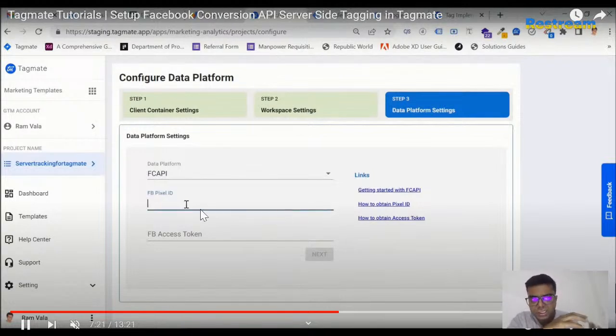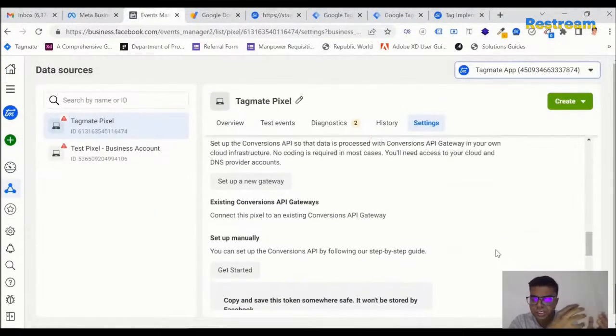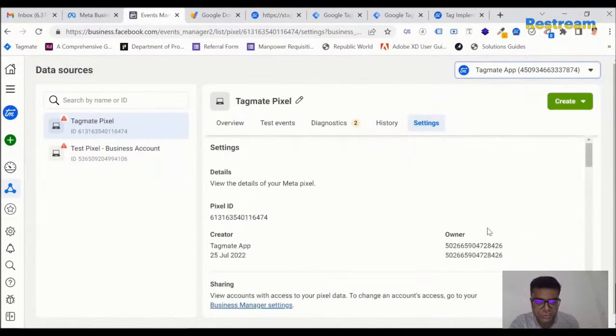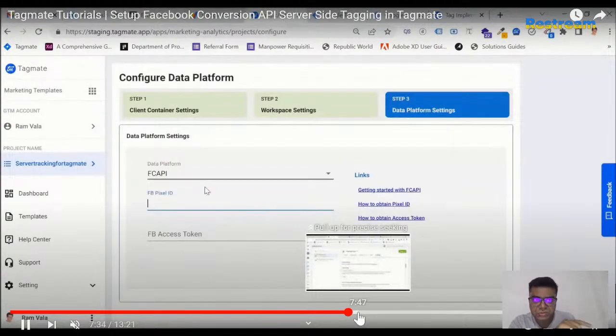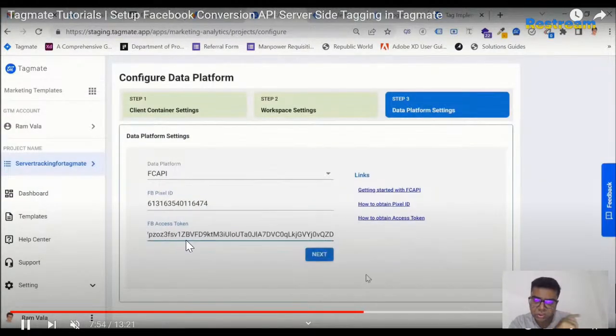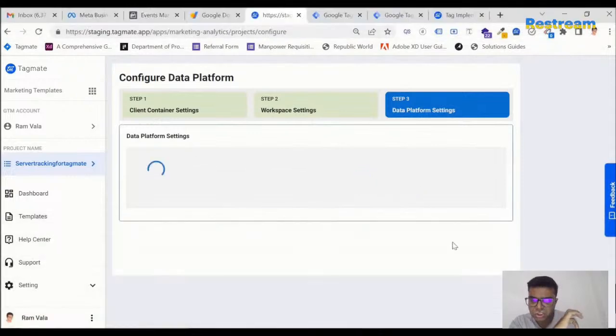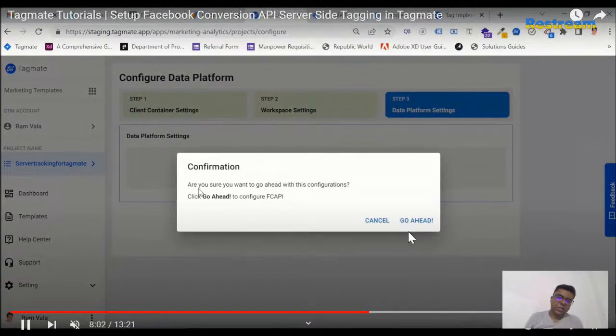Enter the pixel ID. I think you probably know how to get the pixel ID. Go to your Event Manager, go to your Tagmate pixel, go to the settings, and just copy this pixel ID and enter it here. And for the access token, go to the same page. In the manual setup process, there is a feature to generate an access token, and you just enter it here. So it's done. It's totally done.